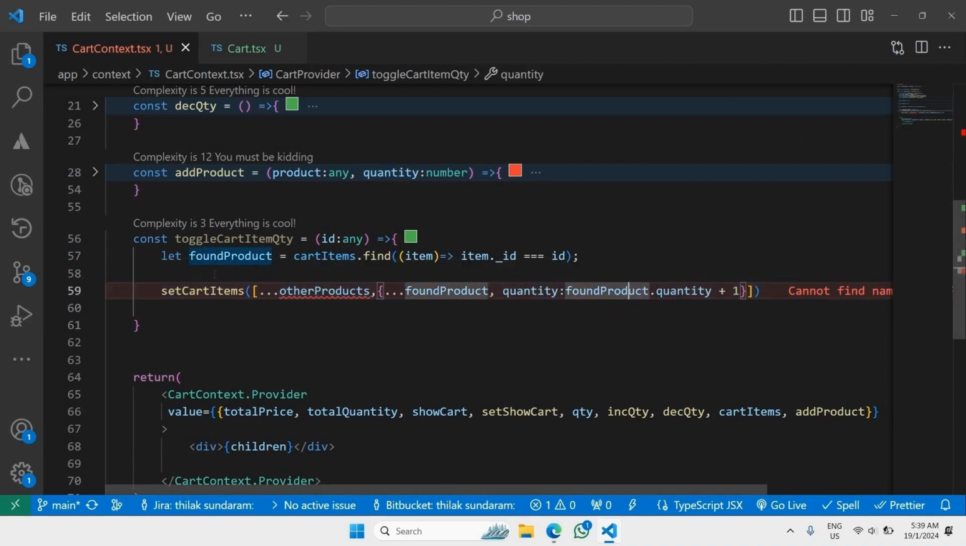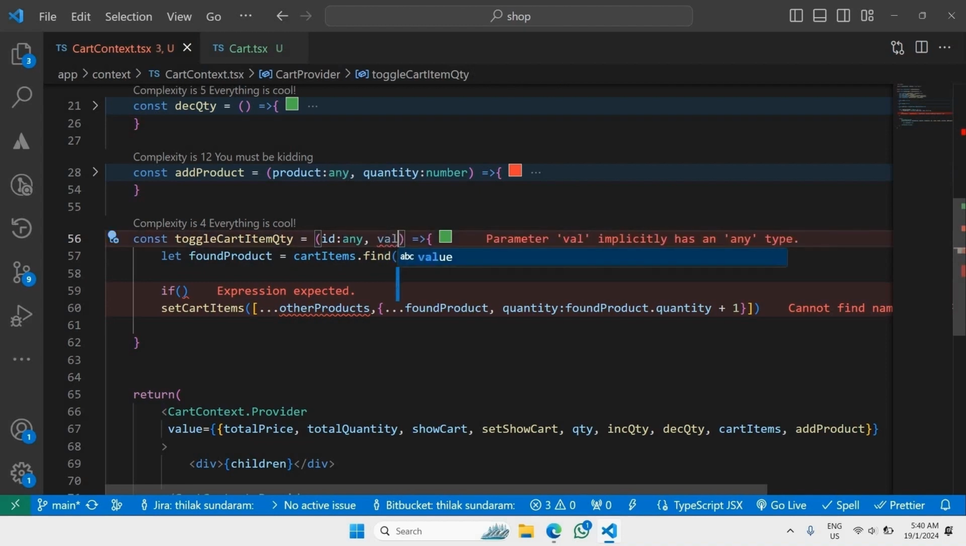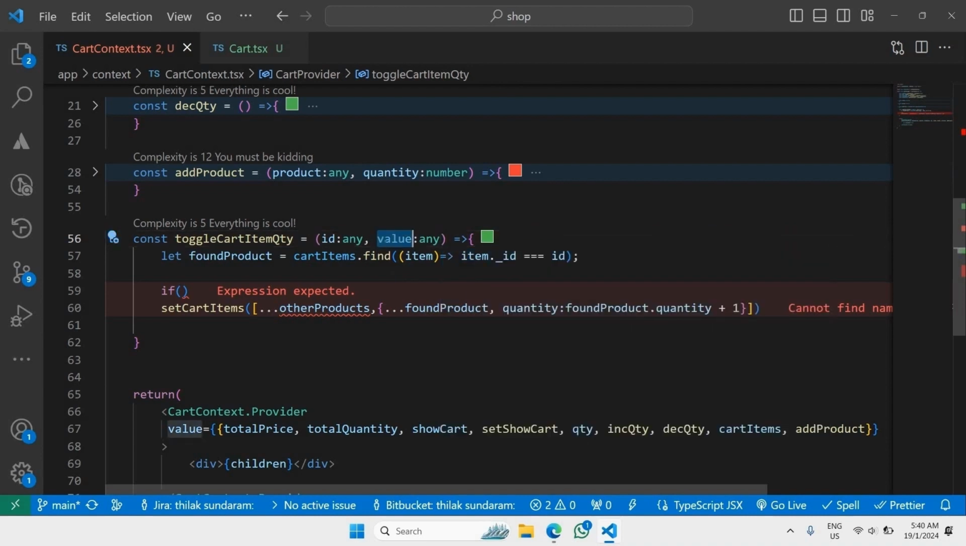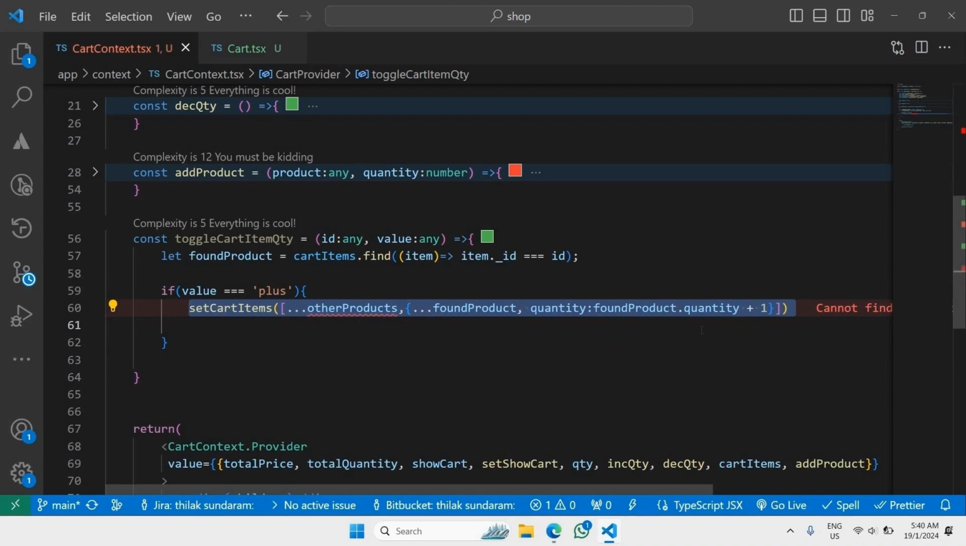So what we can do right here is make a condition to check whether this particular cart quantity is meant for adding the quantity or decreasing the quantity. So we can receive another parameter, let's say it's just called value. This value can be used either to increase or to minus the quantity of this particular item in the cart. So let's say if the value variable is a string called plus, we can run this particular adding quantity, right?